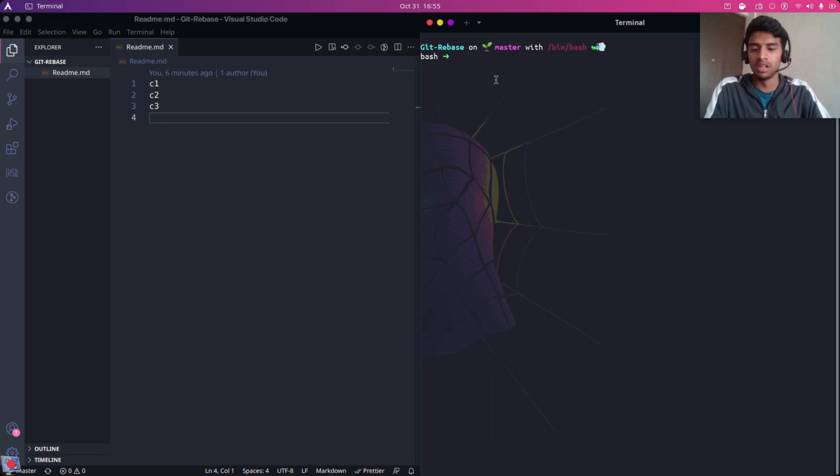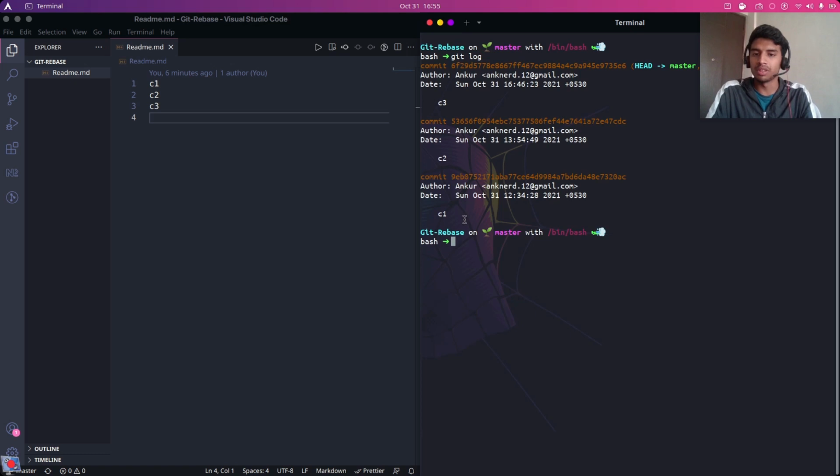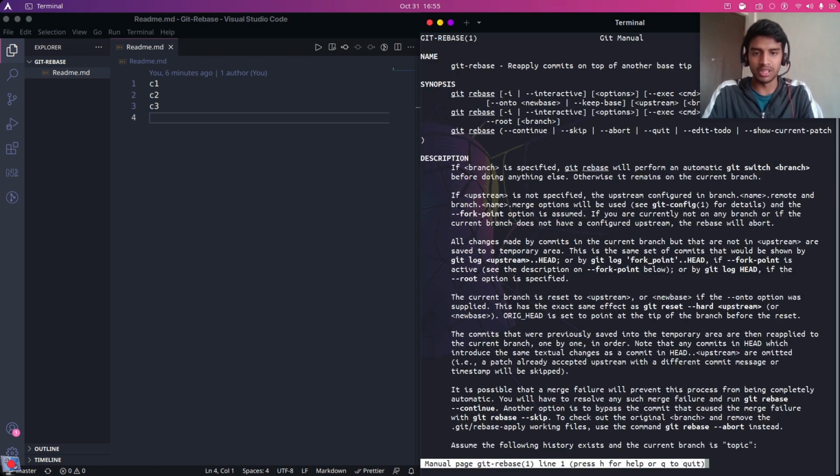So over here, I am on master branch. In master branch, I have a README file which has C1, C2, C3. Now when I do git log, I have C1 commit, C2 commit, and C3 commit as shown. By the way, if you want to learn more about Git Rebase, you can either visit the Git official website or see Git manual pages over here. Over here, they have shown us, reapply commits on top of another base tip. That's what we are doing, right? We are just shifting the tip.